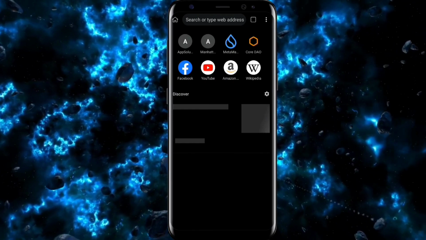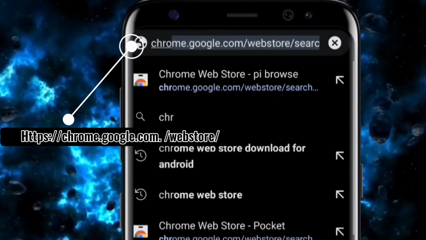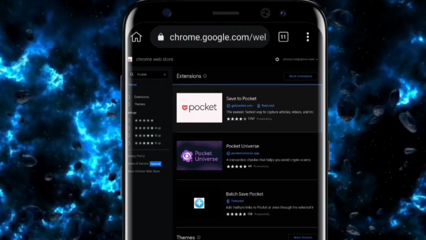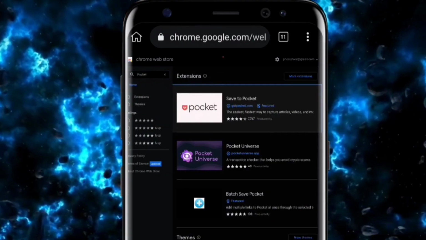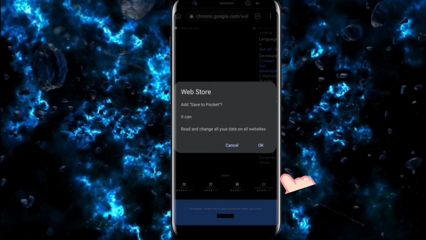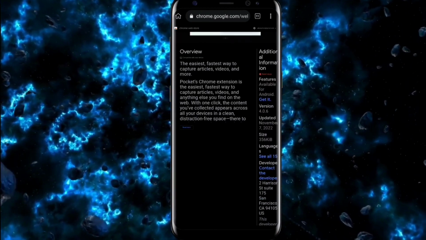Open the Kiwi Browser. Visit the Chrome Web Store at chrome.google.com/webstore. In the Search tab, type Pocket, then select Pocket, Save to Pocket. Click on Add to Chrome. Grant it the permission it requires. The installation should take a while depending on your internet speed.